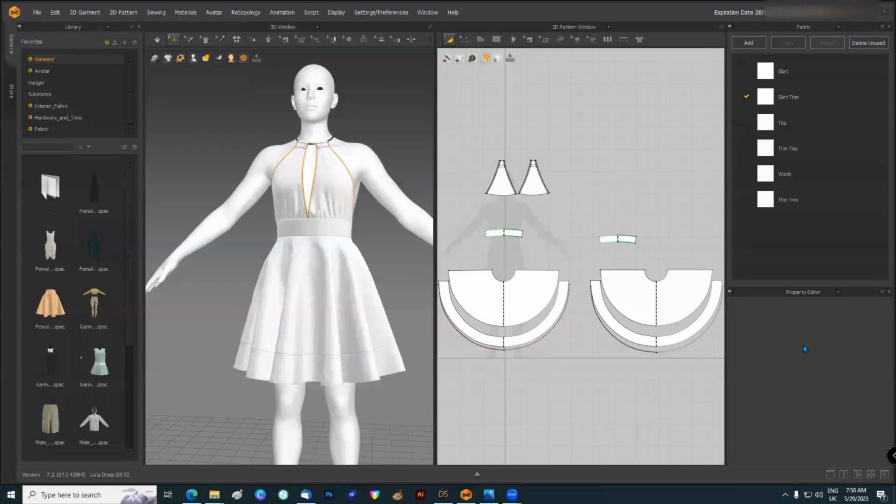Hi, this is Nelmi. Today I'm going to show you how to create a color ID map that can be used in your 3D modeling program like Substance Painter, Unity, wherever you need to use a color ID map. And this is a quick way in Marvelous Designer how you can do it.